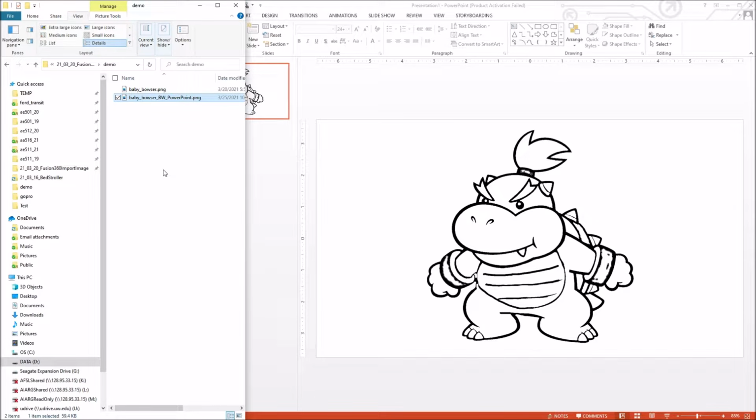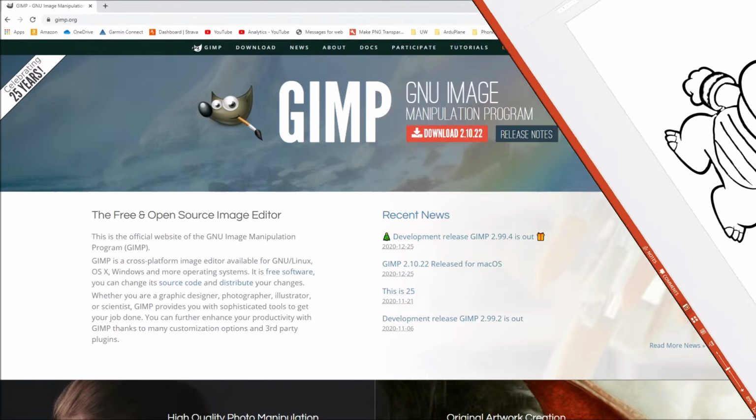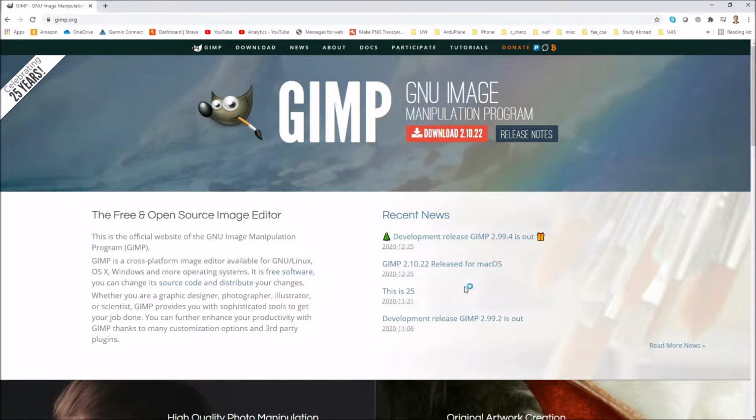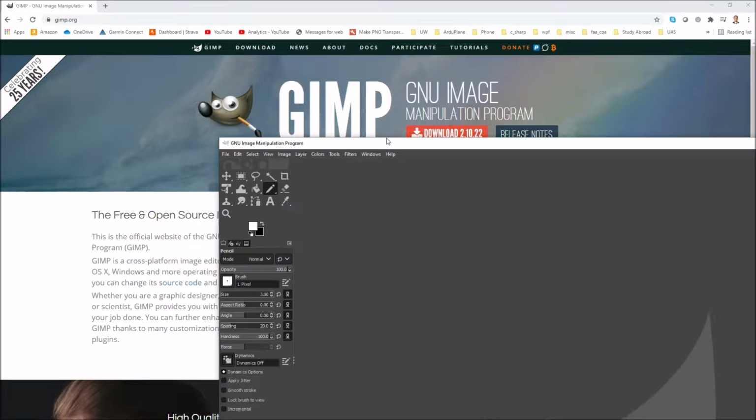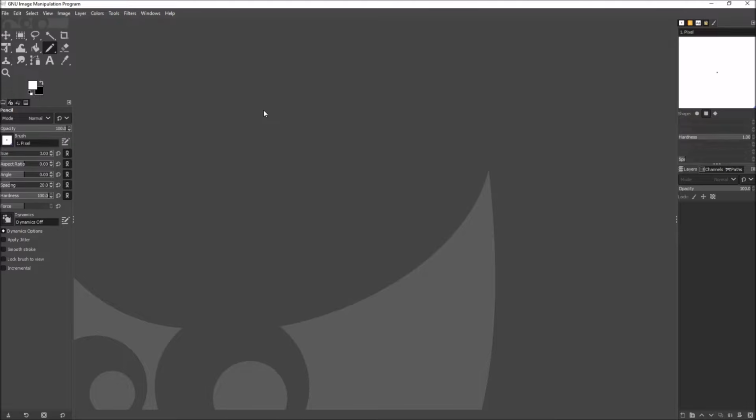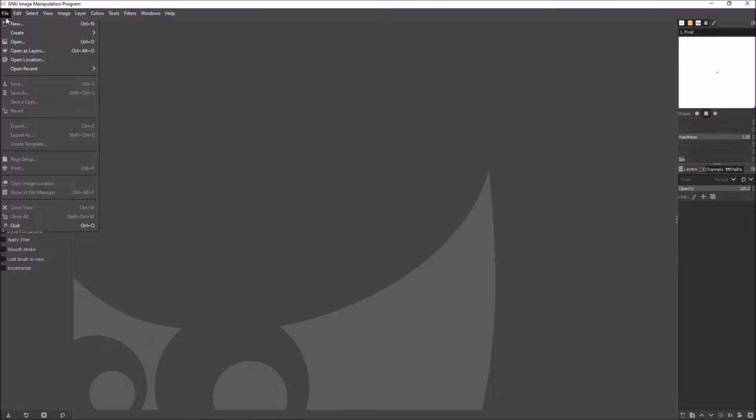Let me show you another way if you really want to get that level of black versus white dialed in. The other way we can make a black and white image easily is to use the very powerful and very free GNU Image Manipulation Program, or GIMP. So just go to gimp.org in any web browser, download GIMP, install it, and what you've got is a pretty powerful free image manipulation tool. So let's go ahead and open up our image.